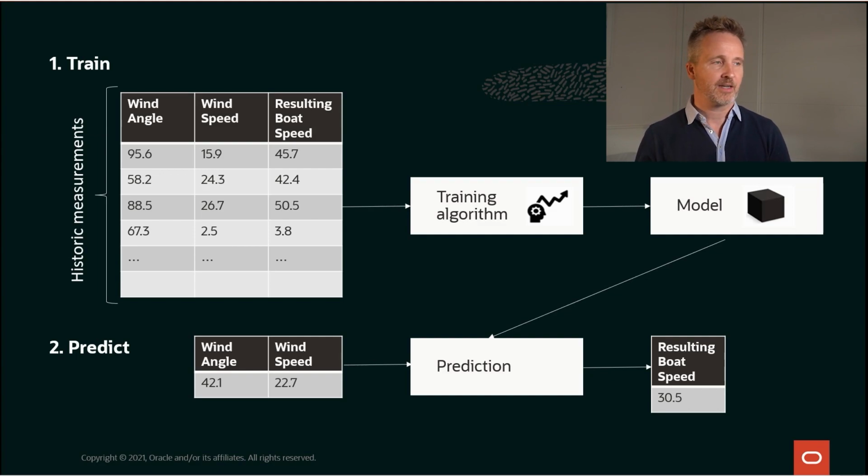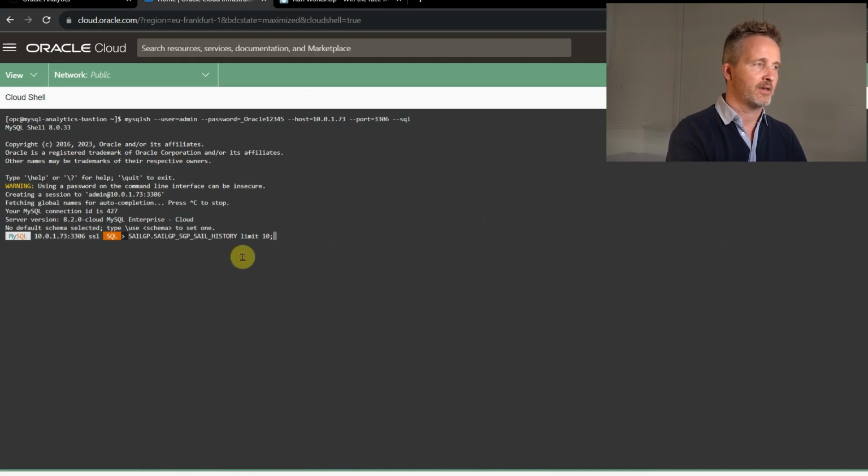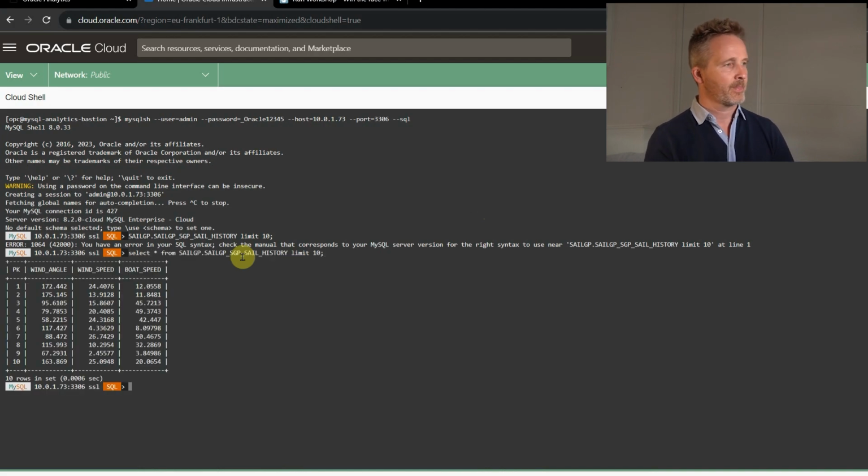Okay, so let's get into this and let's go to MySQL. So here I'm already logged into the MySQL client, and let me just show you the contents of this table. So that table with the measurements, okay, that's in SailGP, SGP, Sail History. And I'm doing something wrong here. Yeah, select star from, there we go.